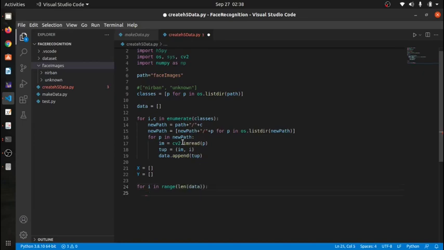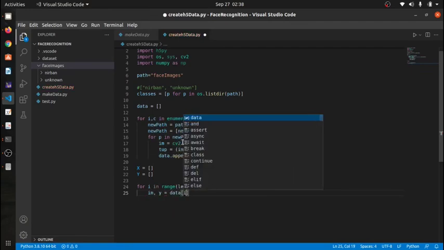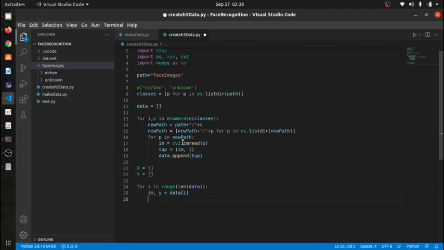Okay, so what I will do is for im, y in data as I. That's it. So we're going to have the image and the class it belongs to. Okay, so x dot append will be image, and y dot append will be y, an array of y. That's it. I think this is more than enough.